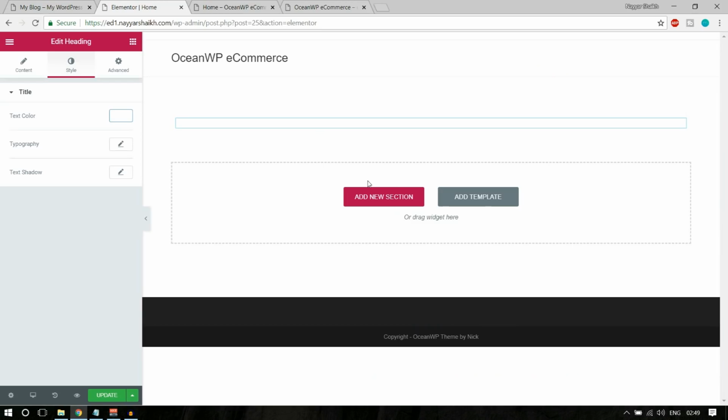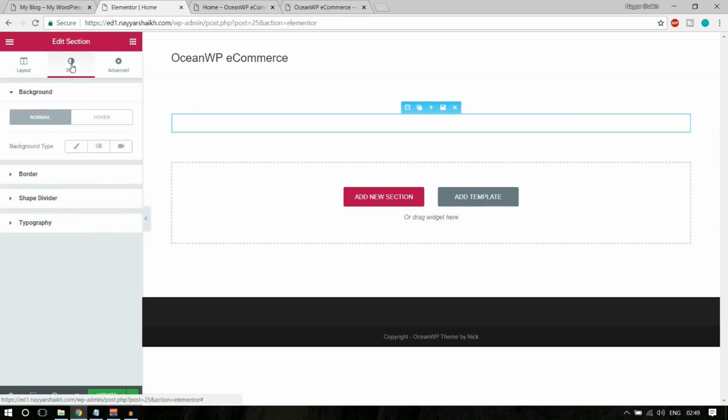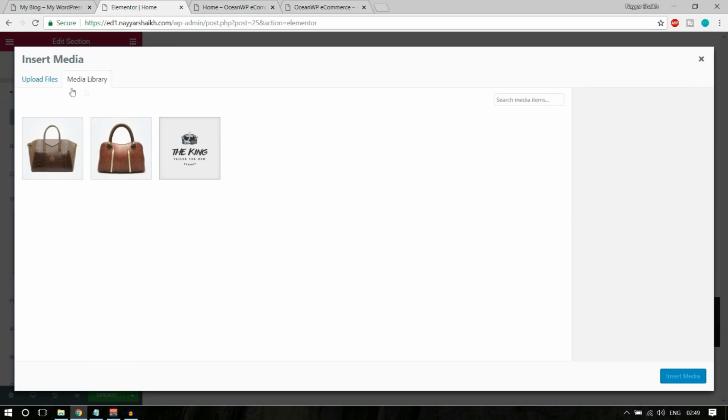If you want to add anything in the background, you can hover here and you'll see this blue bar. We have some different icons. Click on the first icon, edit section. Now go to style, then we have background. Select the background and select the first option, classic, and select the image option.